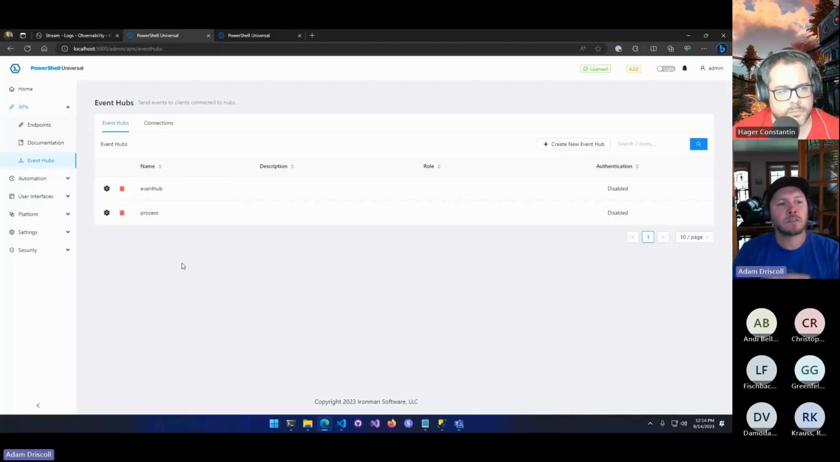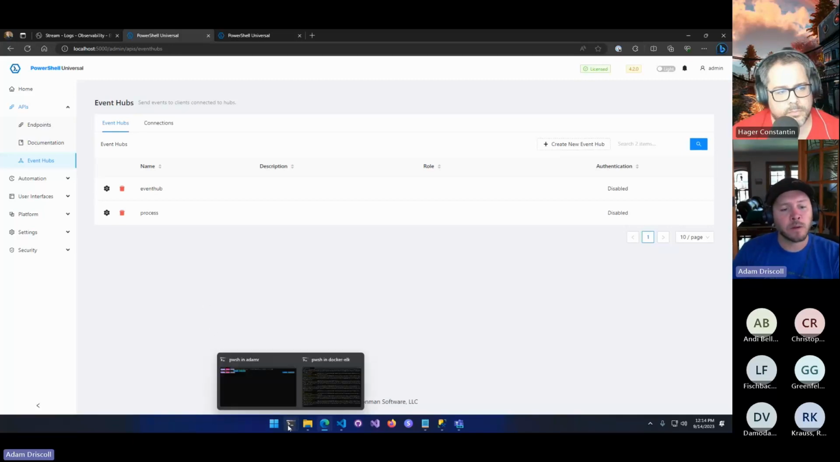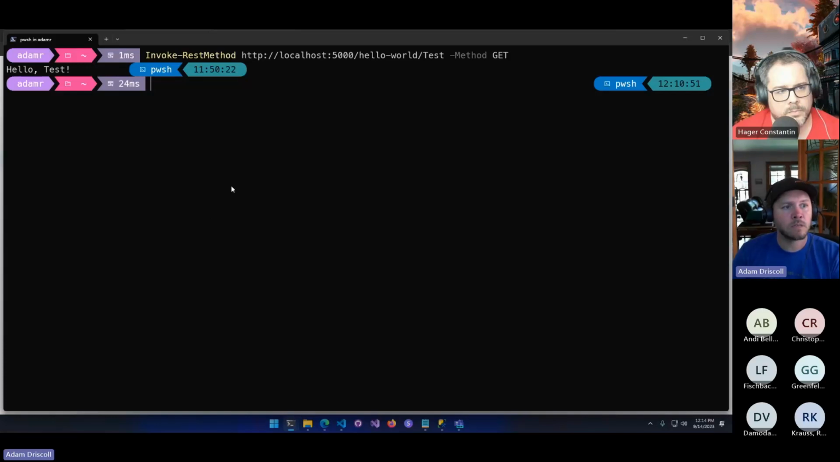It's just that you would send events to a different event hub, and depending on who's connected to what, they would receive that event. So kind of the way this works is we have a WebSocket connection that allows clients to connect to it. And then using our PowerShell module, you can actually receive events outside of the PowerShell Universal server. This could be either locally or remotely.